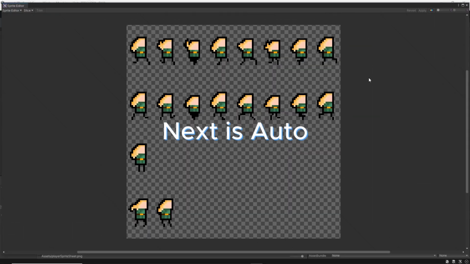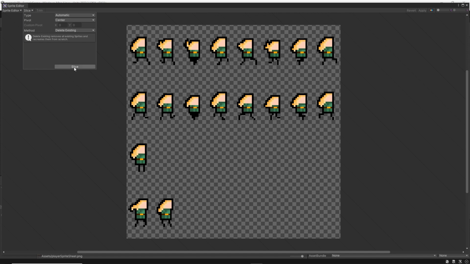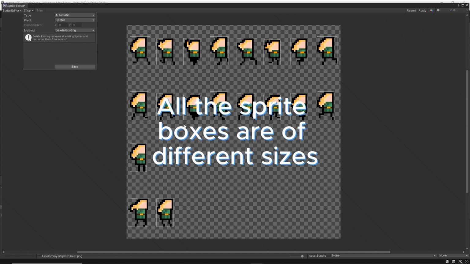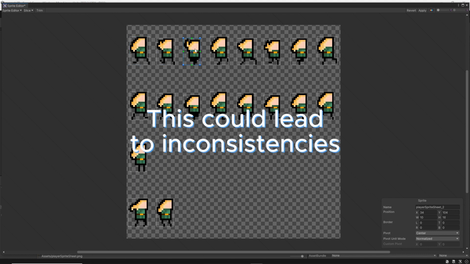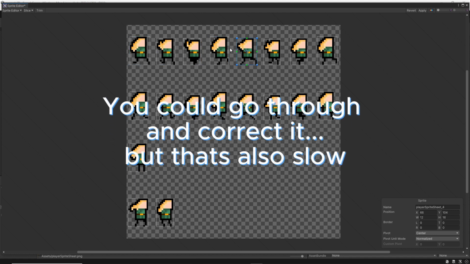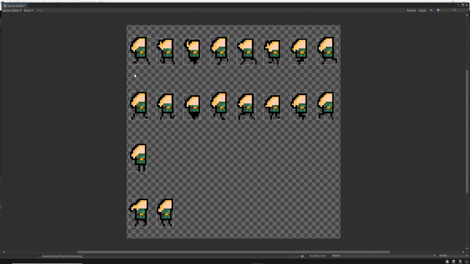Next is auto. All the sprite boxes are of different sizes. This could lead to inconsistencies. You could go through and correct it, but that's also slow.